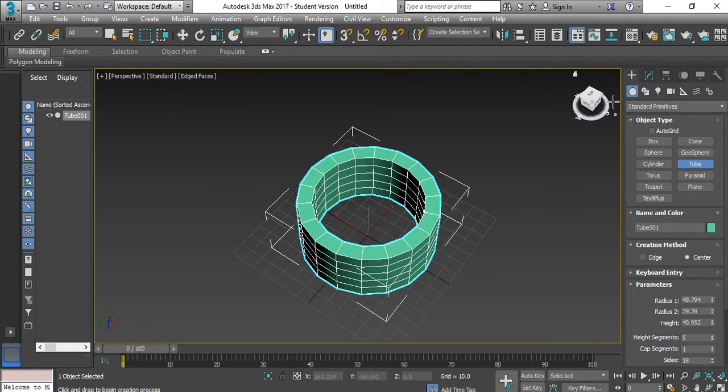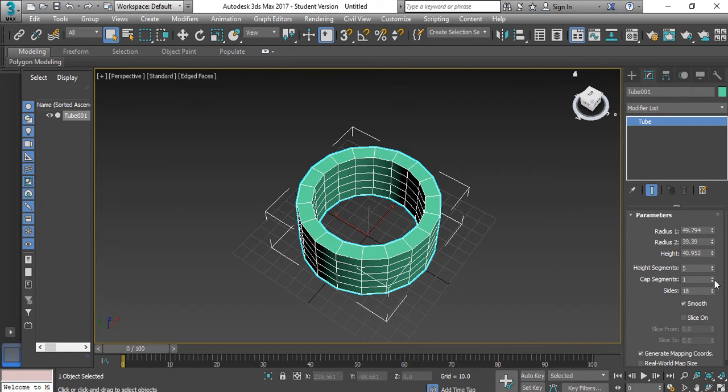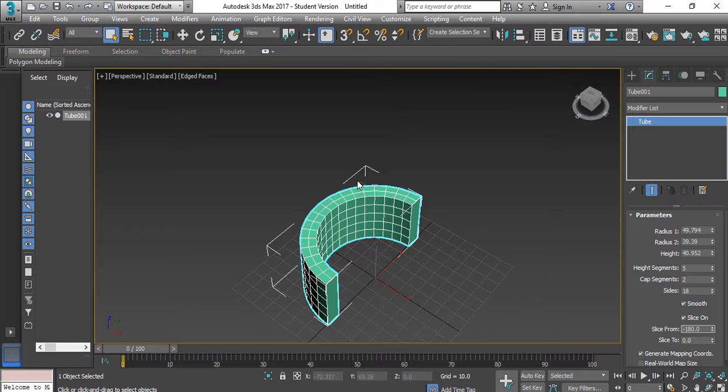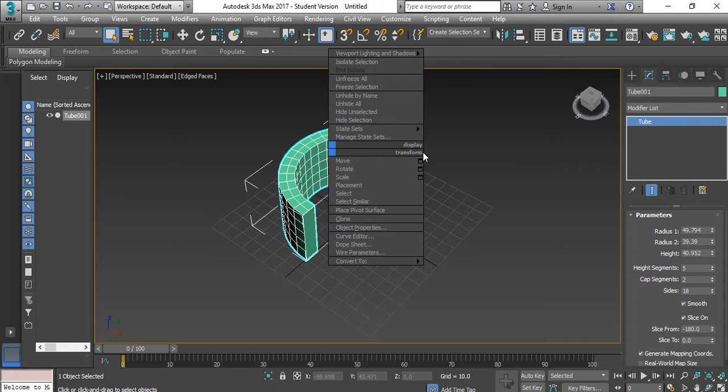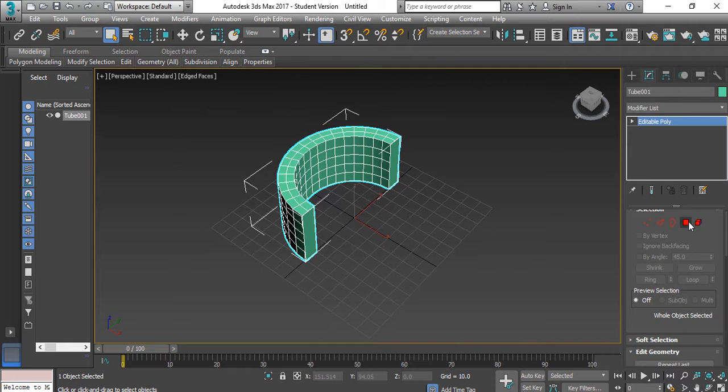On the parameters on the right hand side, when you make your tube, if you've lost them you can click on modify, and they tend to be in this list here. You've got things like cap segments, you can turn slice on, and you could make something minus 180, and then that object could become anything. So that object there, I can right click and I convert to poly.